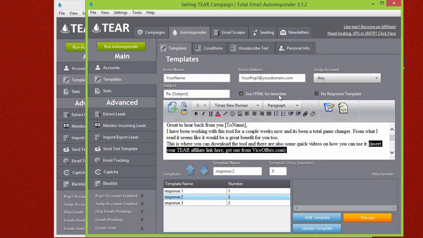I suggest using a link shortener or maybe a domain redirect as your link, and just don't put your whole long affiliate link, or at least hyperlink some text to your affiliate link. You never want a big long link in your email. People usually don't click that.